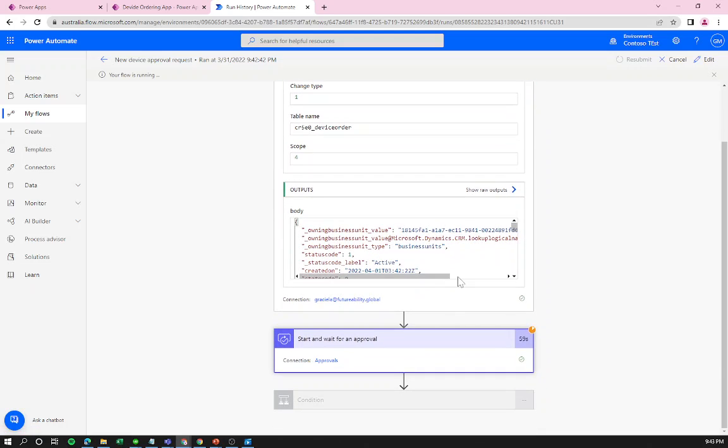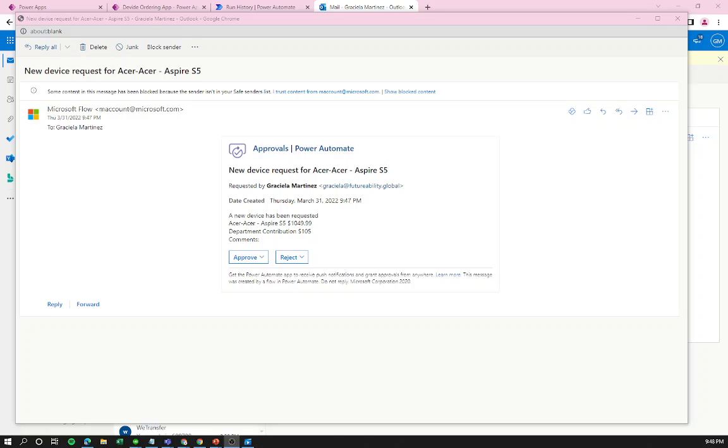I need to give it a couple of minutes because this is the very first time that this is running. Of course, once it runs the backend process that we talked about, this is gonna show up in my email. So let's give it a minute or two for it to be ready. Okay, so the backend process has ended, and as you can see, I got a new email in my inbox, and I have the approval request that comes from here.